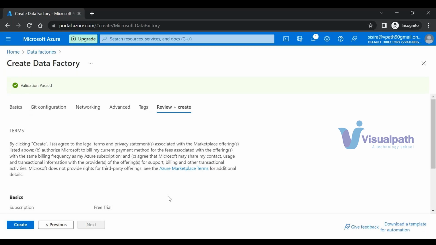Once you complete filling in all your information, it will do a validation. Once your validation passes, only then will this Create button be visible and become accessible to us. If you click on Create, then this data factory starts getting deployed.